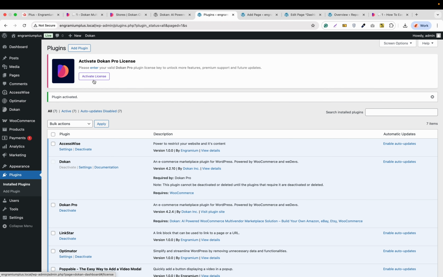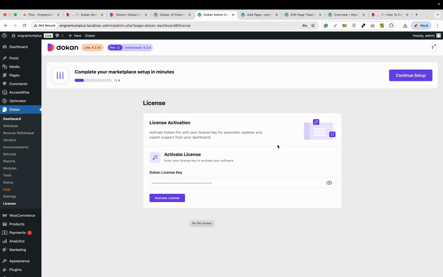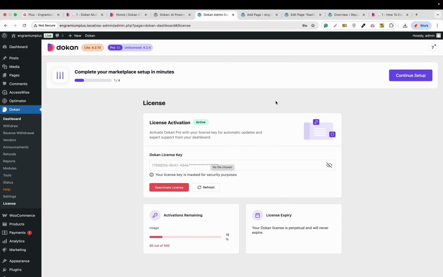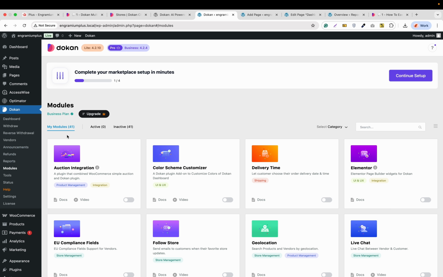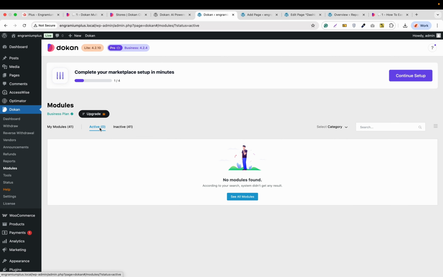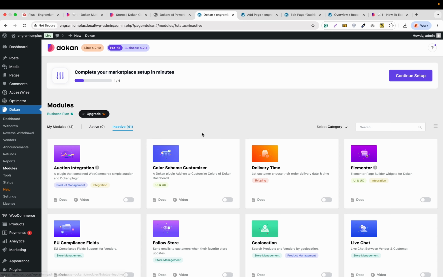Now we need to activate the license. So this is our license key. Now we'll click on activate license. So our license has been activated. Now if we go to the modules, in my modules we'll be able to see all the modules because it's the business package. And if we click on active, we'll see that no module is active because all the modules are inactive.